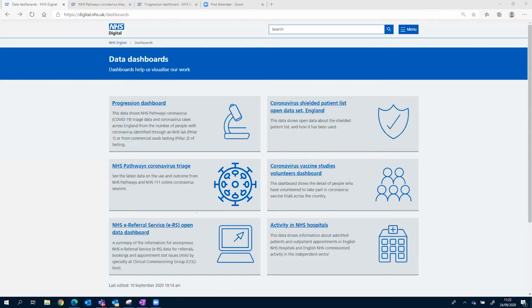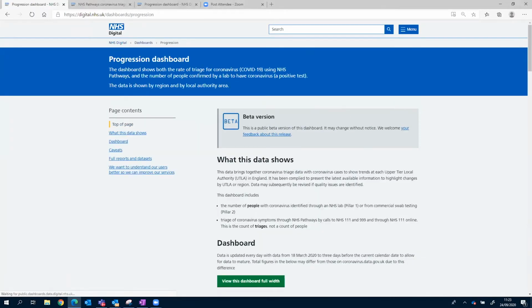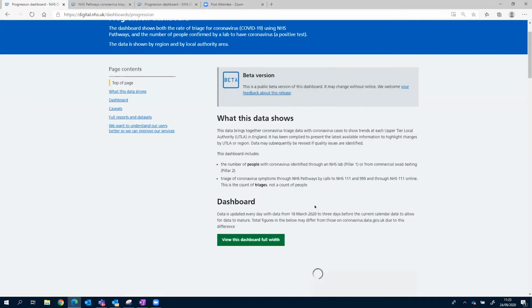Probably our most popular dashboard is our progression dashboard, which gives an overview of the progression of the virus by upper-tier local authority. We probably get 800 to 1,000 hits on a normal day, and then we get spikes depending on what's going on in the news. Is that loading up now?